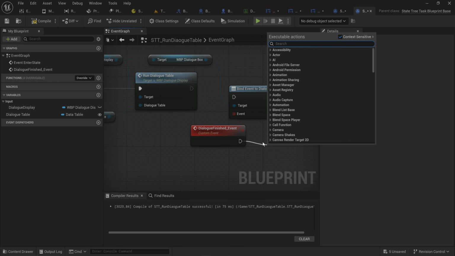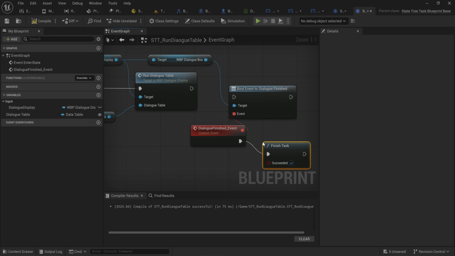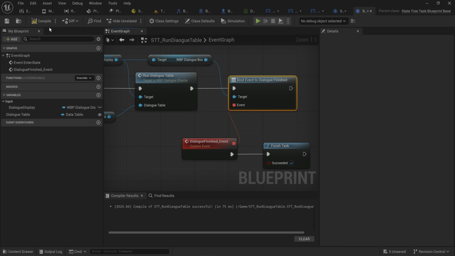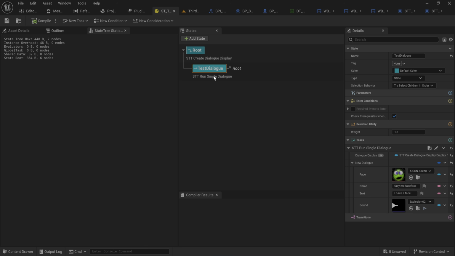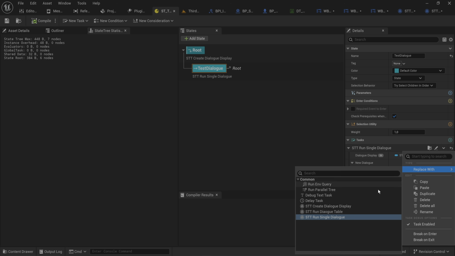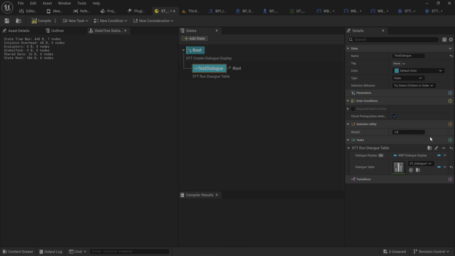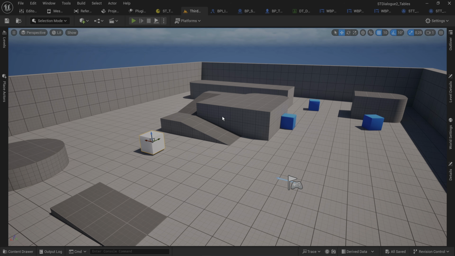And when that dialog finishes, we want to finish this task. So that's how we're going to be moving from one dialog table to the next dialog table, to maybe a choice, to another dialog table, and be able to navigate this state tree. So if we change in the state tree our test dialog now to instead be replaced with a dialog table, we can take our DT dialog 1, it's going to be running this. Need to make sure that this is actually hooked up to the dialog display value, of course. But that should be everything there is to it.